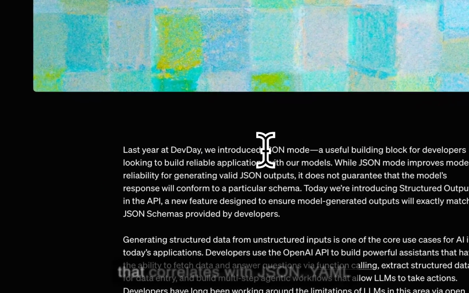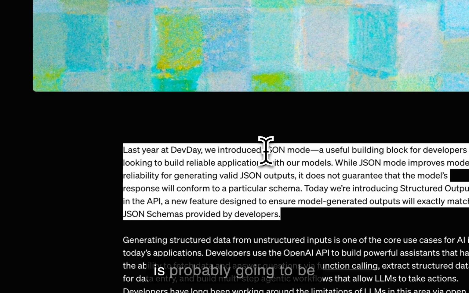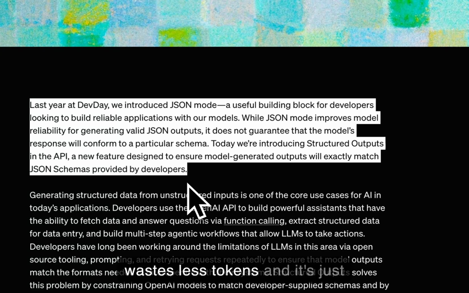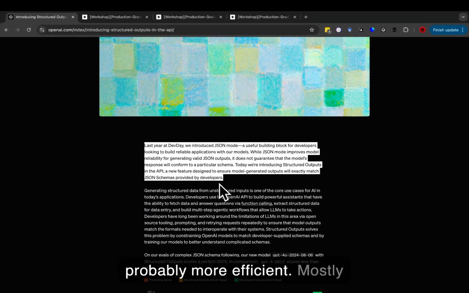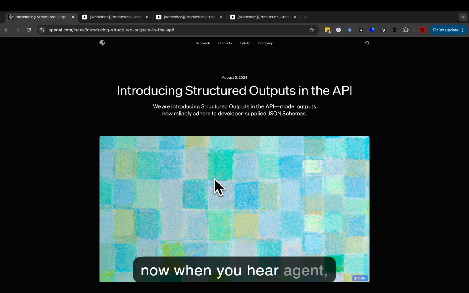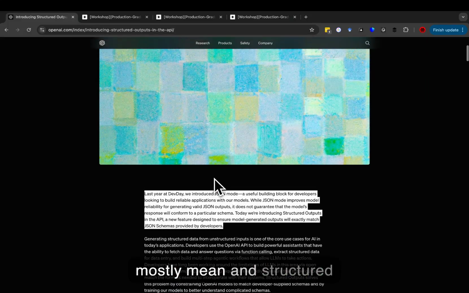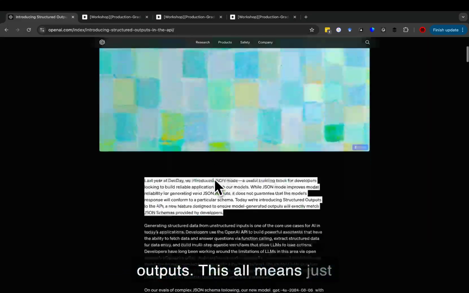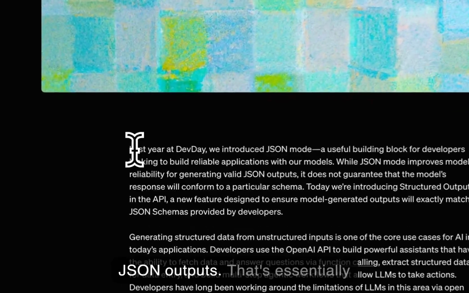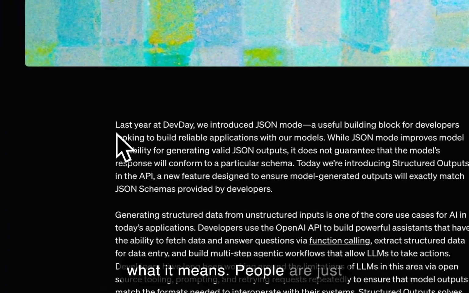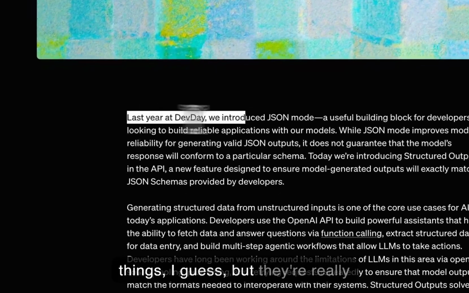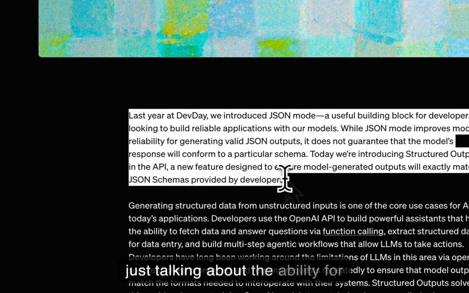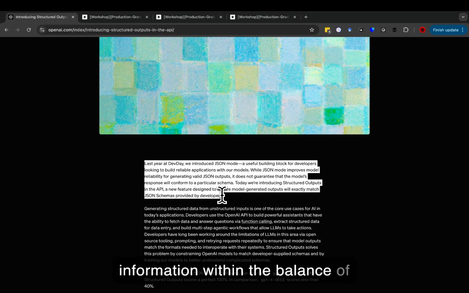And most especially that correlates with JSON. YAML is probably going to be happening soon because it wastes fewer tokens and it's just probably more efficient. But mostly now when you hear agentic workflow tools, they all mostly mean structured outputs. This all means just JSON outputs. That's essentially what it means. People just like creating words to complicate things, I guess, but they're really just talking about the ability for an LLM to generate good information within the bounds of JSON.